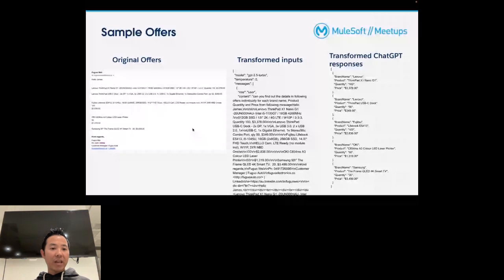It does happen in reality. So imagine humans sitting there and trying to capture what these offers are. It's a lot of work. I mean, this is just a few. There are only, I think, five products here, but there could be emails with hundreds of products in free text format. So in the middle is what MuleSoft converted to.